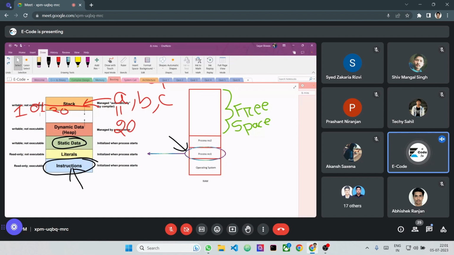And there is a free space, and it is already allocated by the operating system to a program. So if it needs extra space after it starts running, then it could store any data inside this free space. Every program is given a free extra space to shrink or increase its stack or dynamic data.